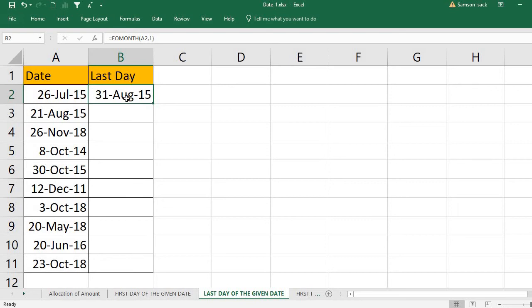But our objective here is to get the last day of the month of the given date. This date's month is July, we want the last day of this July. So you put 0, and if you put -1, it will go to the previous month, 30th June. I am just giving an example for EOMONTH. Just put a 0, and you will get the last day for the given date. I will do it one more time.